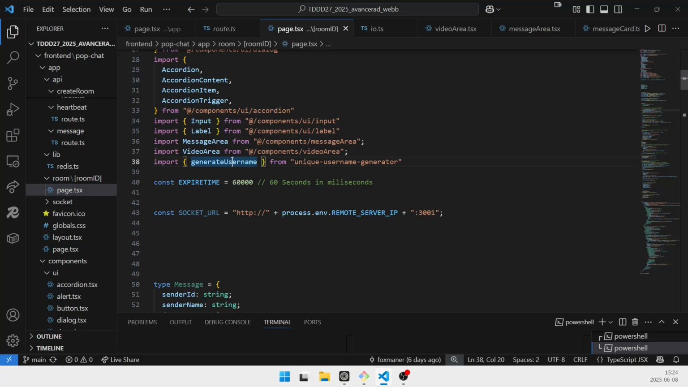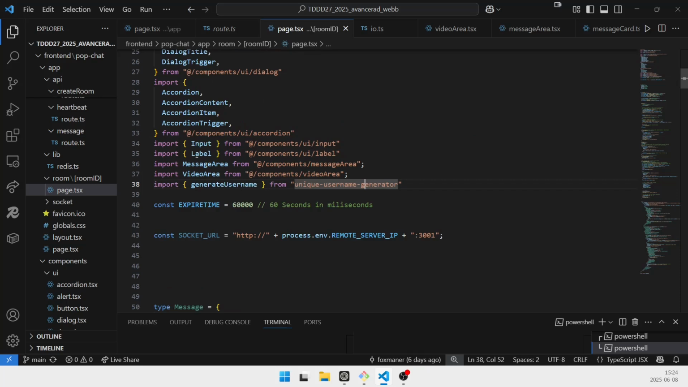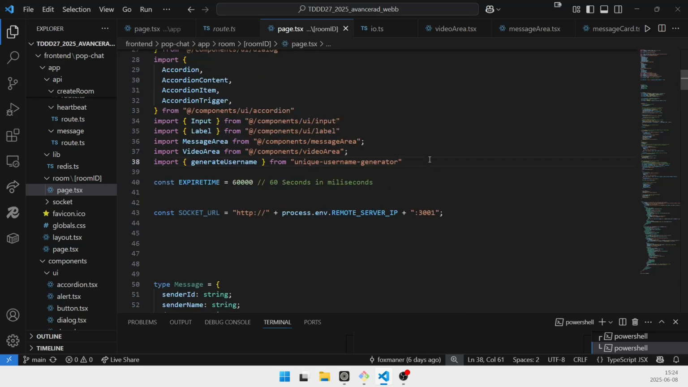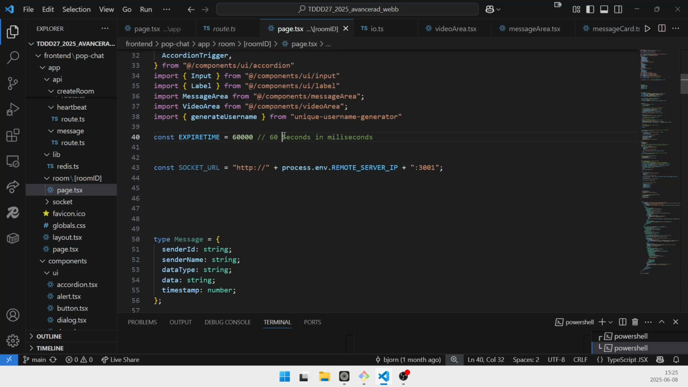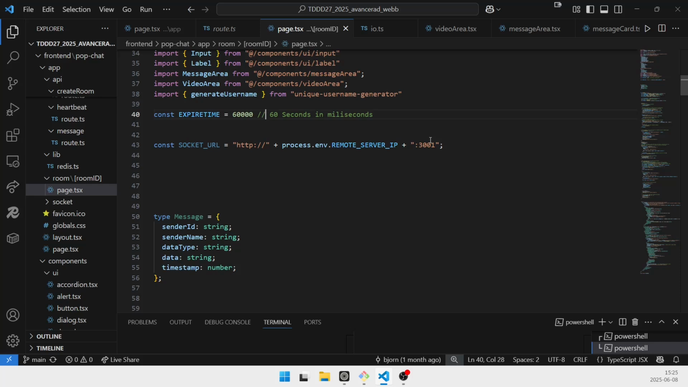Here we also have generate username from a username generator. So everything is labels and stuff. We can look around if you want to see examples of how it looks. But with generate username, we want it to be kind of anonymous. You're able to change your name, but when you join the room, you just get a random name. So it's randomly generated. And here is the expire time. It's 1 minute. So this is the heartbeat I was talking about before.